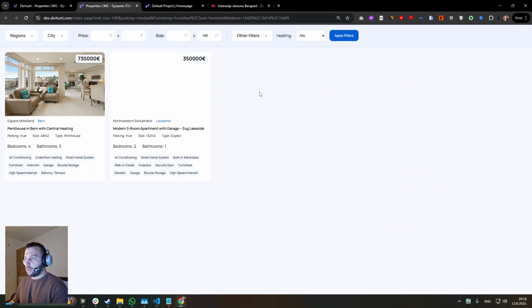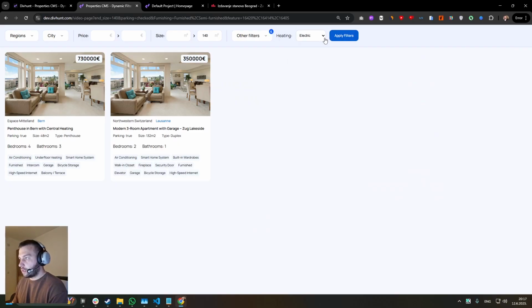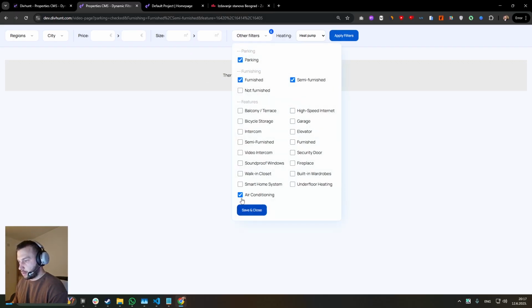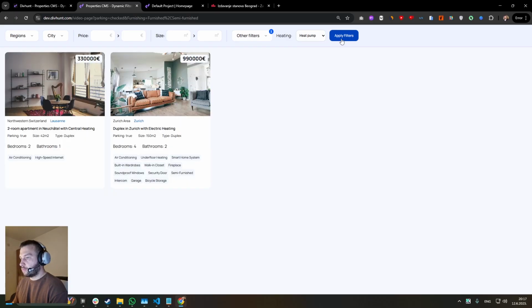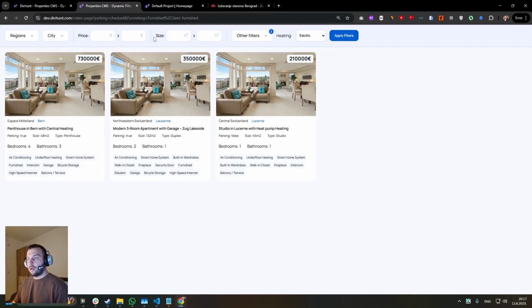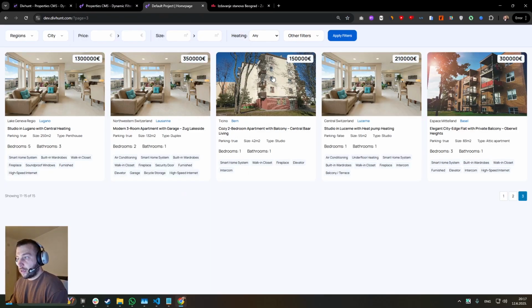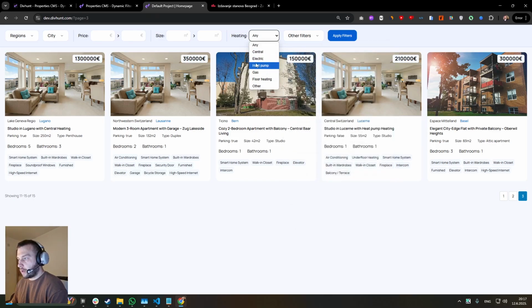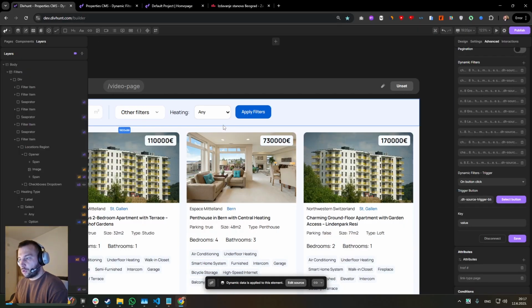Now let's click here electric. I guess both of these fields are electric. So if I select heat pump, nothing is found. So let me remove some of these filterings so we have more properties. You'll notice that now if I go to the central, we have two properties with the central heating and electric. Now this can be a multi-select. It doesn't need to be only one value. We can create it as a multi-select.